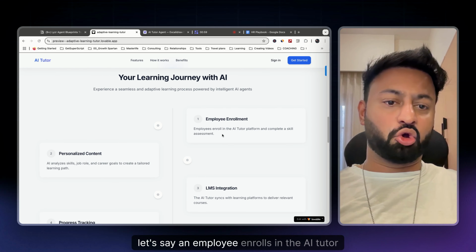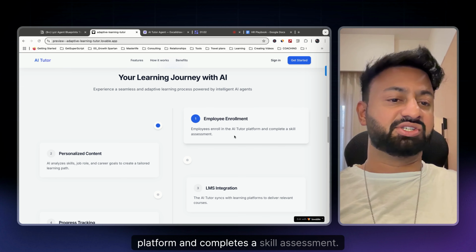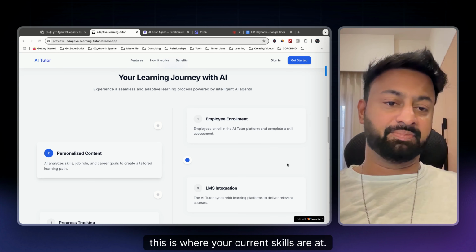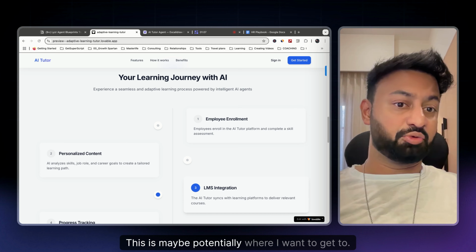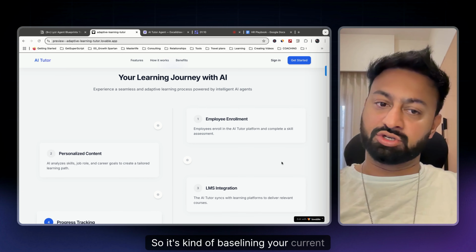To give you an example, let's say an employee enrolls in the AI Tutor platform and completes a skill assessment. So it says, okay, this is where your current skills are at. This is what my designation is. This is maybe potentially where I want to get, right? So it's kind of baselining your current performance.